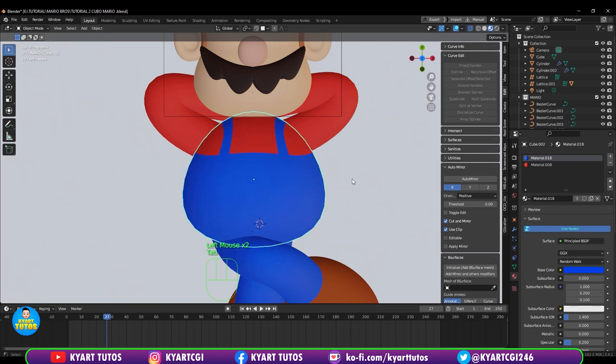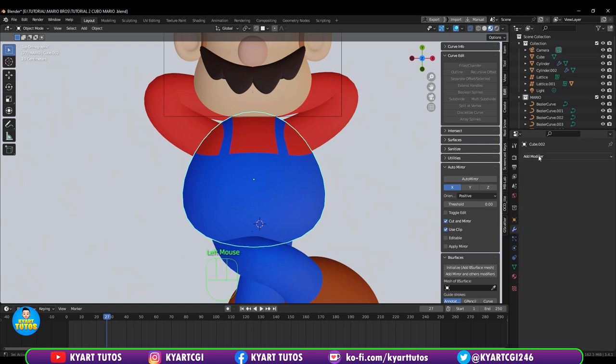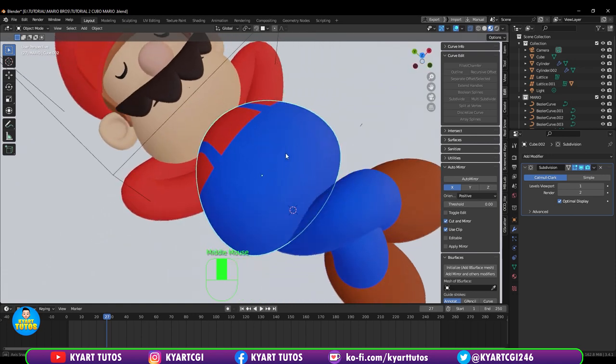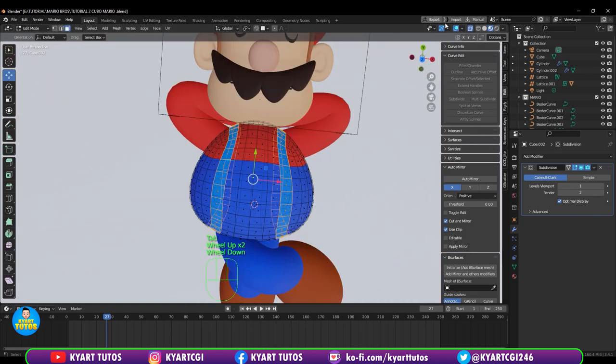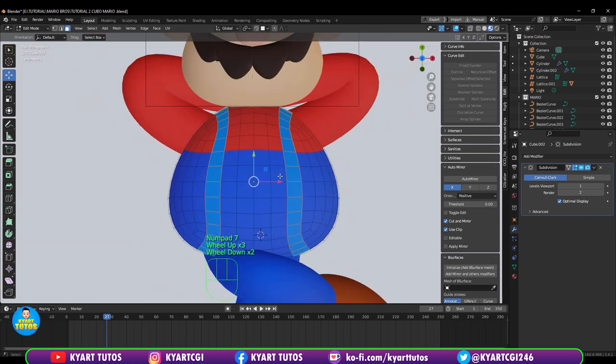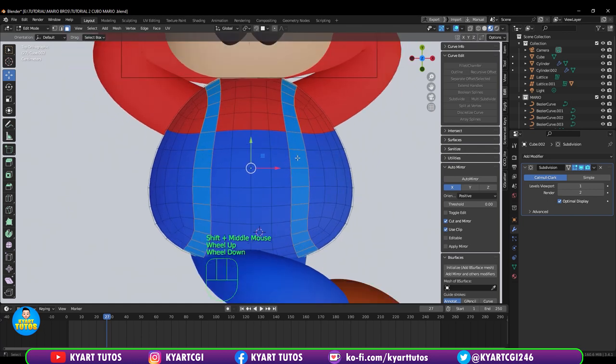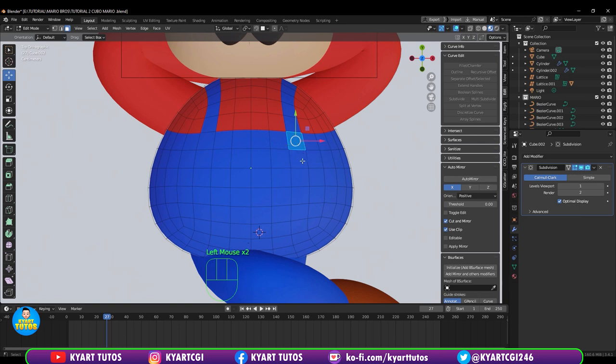Then we go back to object mode, and then we're going to apply the subdivision surface again. It will look something like that, but we need to create a, okay, deactivate the X-ray vision, cut view. Now we need to create the buttons of Mario. So what we're going to do, we are going to select this, let me see. I'm going to select this one. Yeah, this one. Let me select this one also.